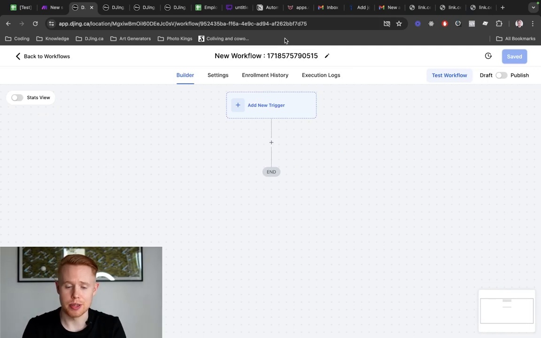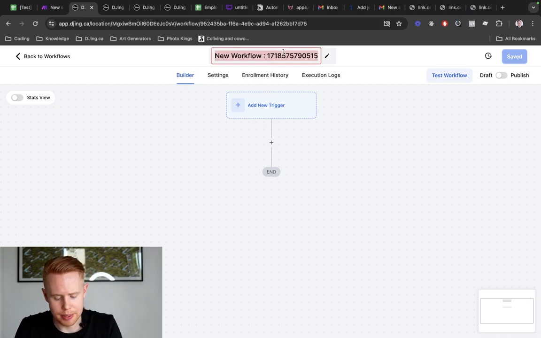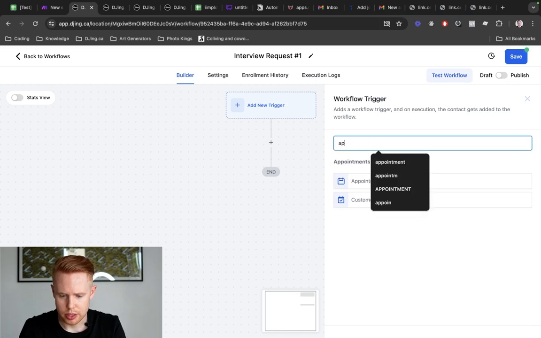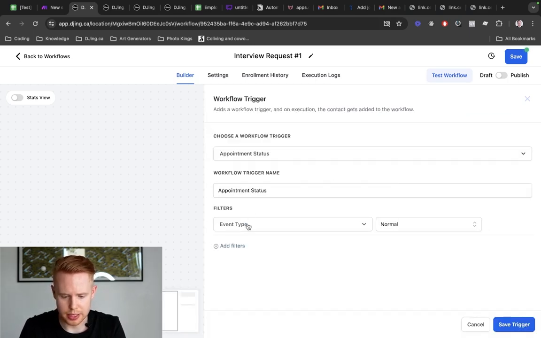I'm gonna keep this pretty brief just because you can customize it however you want, but I'll show you what I like to do. So we can go ahead and say, we'll say interview request number 1, and what's gonna trigger this is an appointment. I like to do appointment status, and all of my appointments are automatically confirmed.